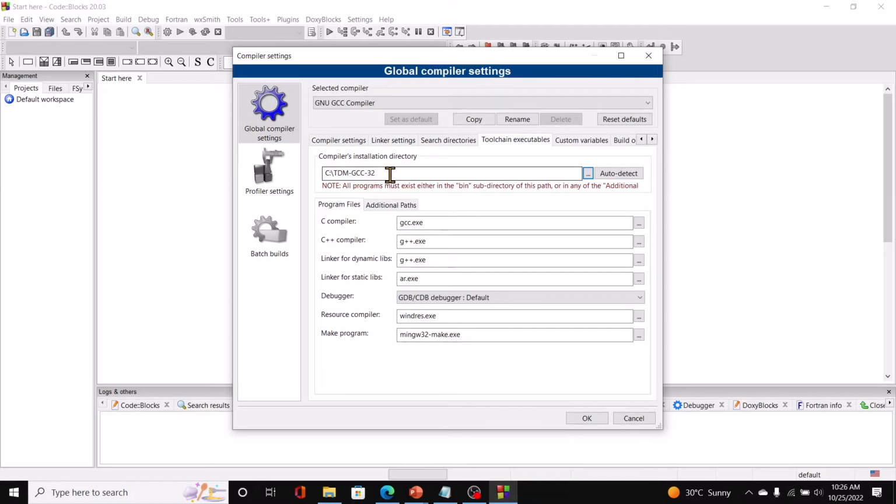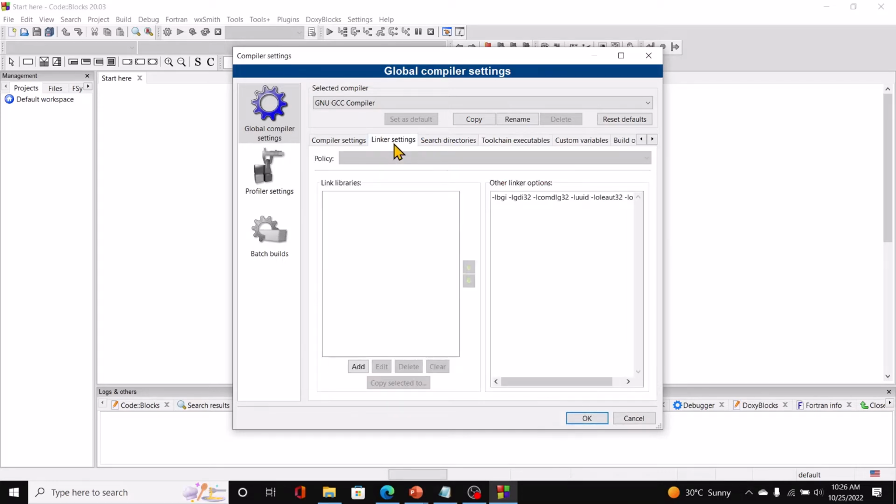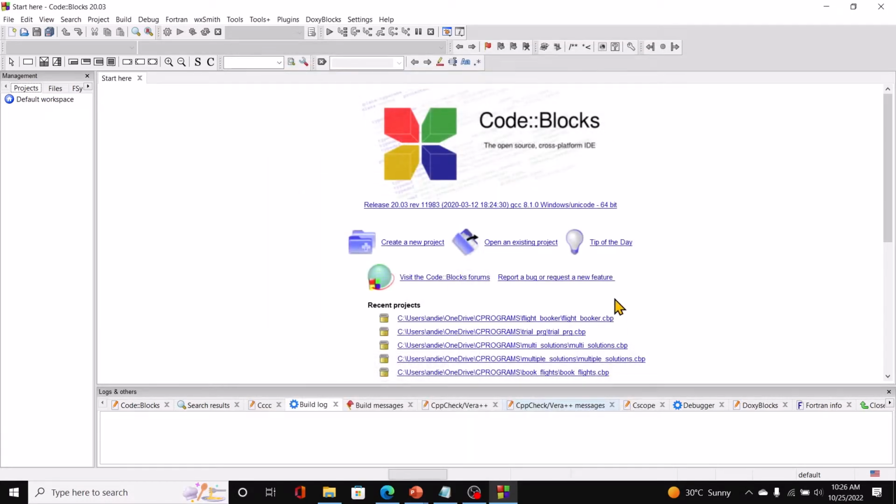The next thing we need to do is to click on linker settings. And this is the text that needs to be pasted here, which you will find in the description again. So Control C on that text and paste it here, then click OK, and you're done.